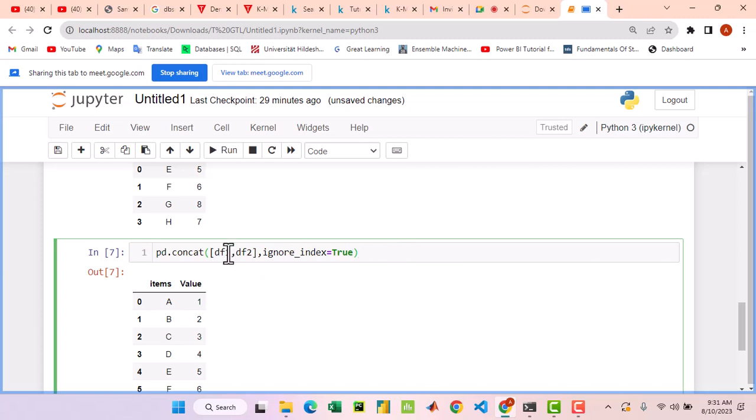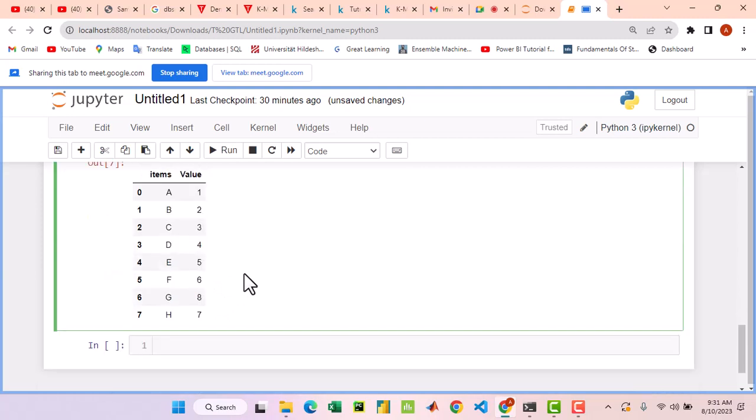So here this one is vertical. When you use concat, by default it combines the data frames vertically. If you wanted to combine them horizontally too, there is a way of doing that. You will get to know that part.